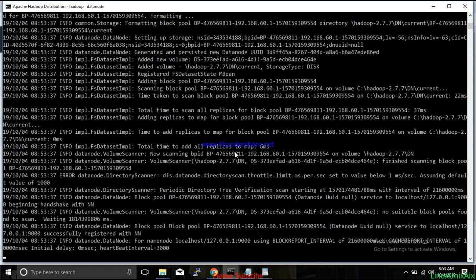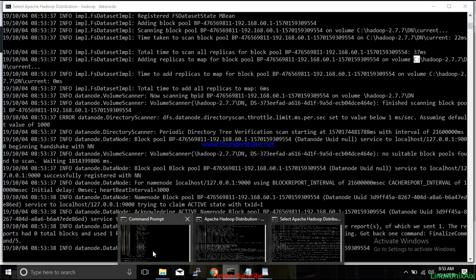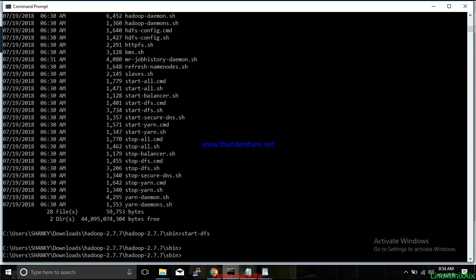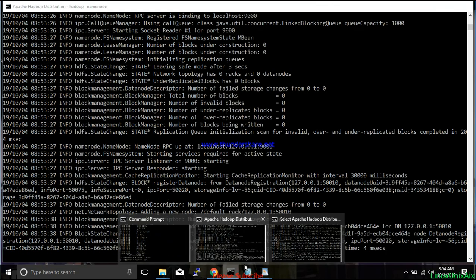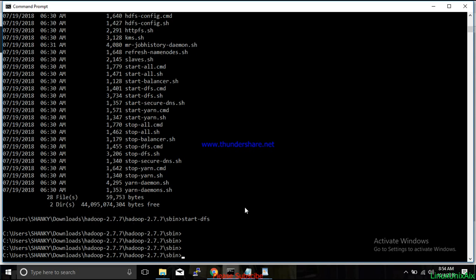So you can see it is listening, and if you read all the messages, you will understand that this is the block pool ID or the volume scanner and all the things it is trying to create. See, this is adding replicas to this folder. See Hadoop data node. Okay, so as you can see, now my prompt is ready, and these two prompts will be up and available while the cluster is up. Okay, so our cluster is up.